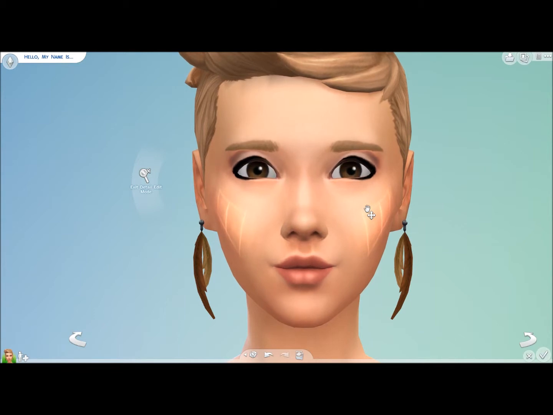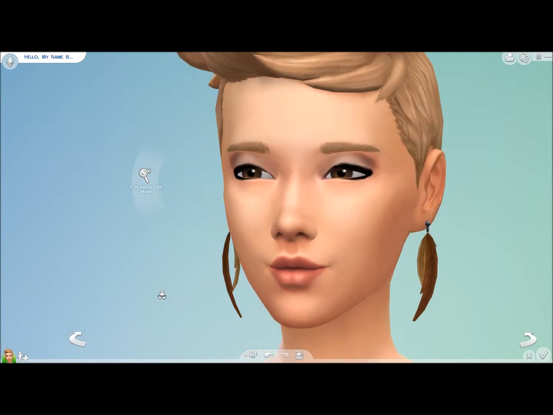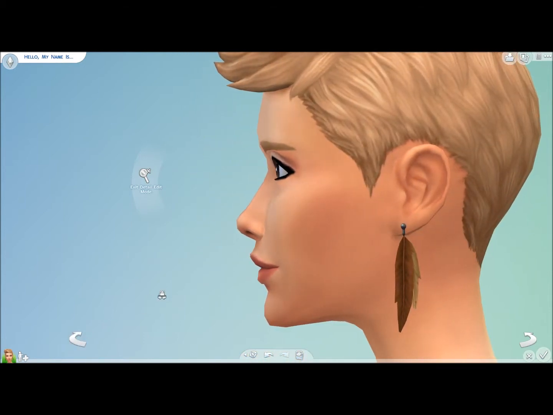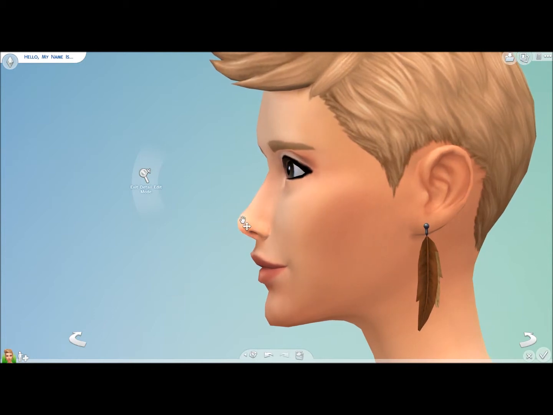Okay, now I printed out a picture for reference so that way I could show you how it's done. But we're going to work with her nose here. Has more of a bubble nose, and you can just reach and grab the actual tip of the nose to get it about where you want it.